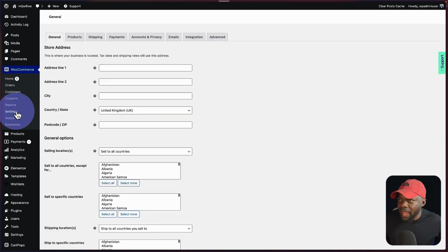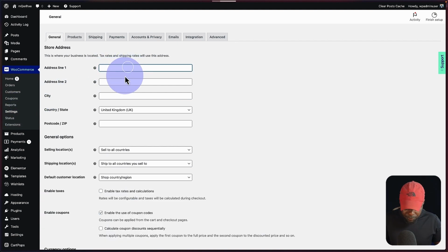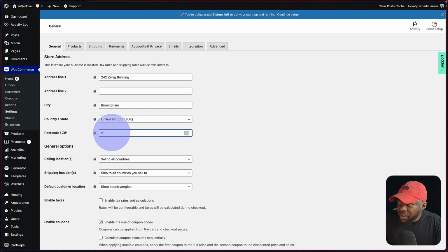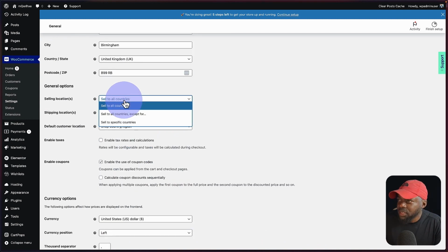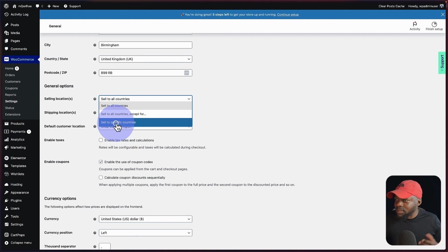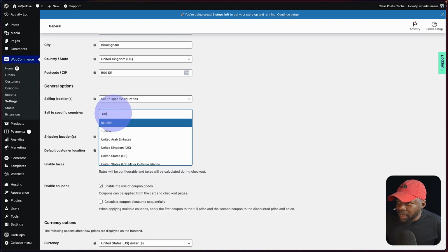So here is where you need to add your store address. So just go in and enter your address. So there we go. I've just entered my address there. So selling locations, you can choose to sell to all countries, but if you want to be specific, you can set here to specific countries. So let's say I just want to sell to the United Kingdom. I can just set my shop like that.